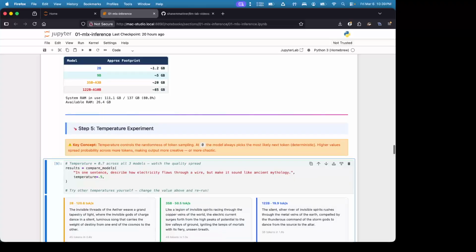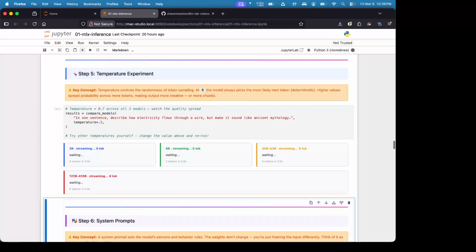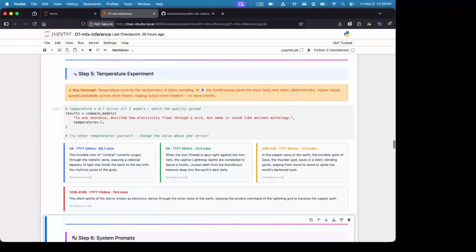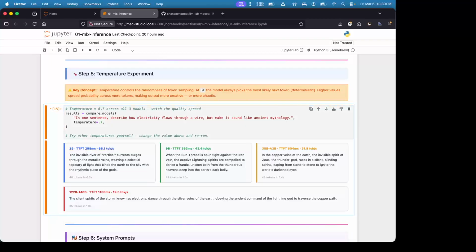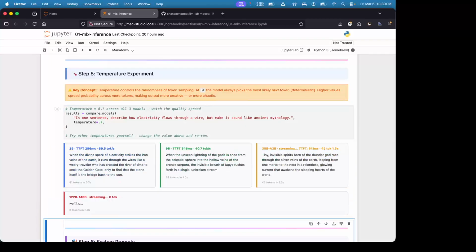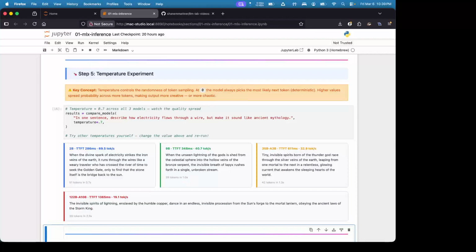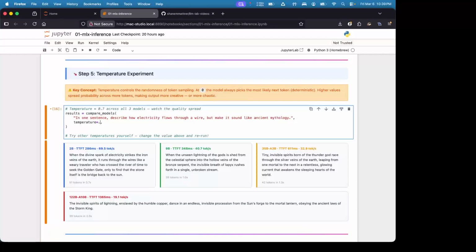Cool. Now we go into a fun one, temperature, and you can see temperature 0.5. They produce these different descriptions in the style of ancient mythology, and then usually 0.7 is a common setting for the temperature. I'm not quite sure why, but hopefully I'll find out someday. Yeah, you can just kind of play around and see.